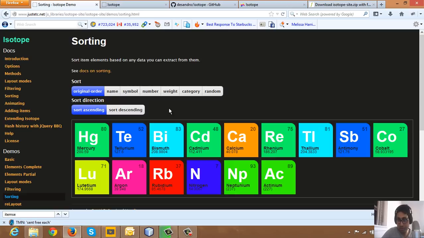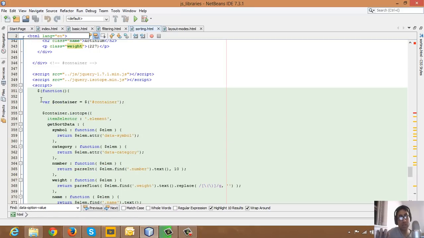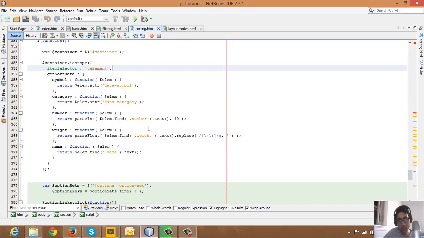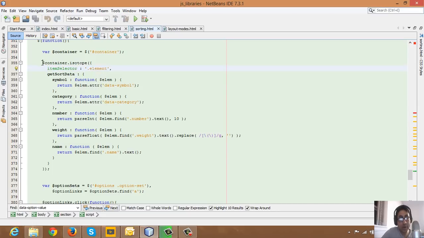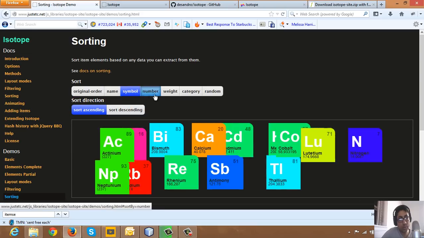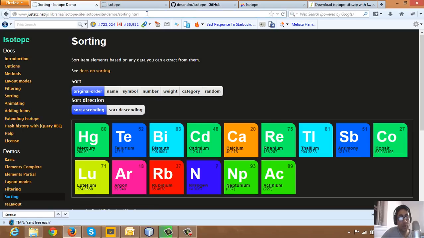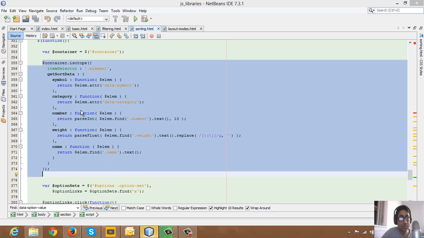We know that this name or symbol or category random, but we have to use the get sort data function, and we have to supply this information to isotope. And we have to extract the exact stuff that we want our sorting on. So here we are just directly supplying the element attribute, data symbol, element attribute value, if it is symbol, if it is category, if it is number, weight or name. Okay, so you can see element attribute, all those things are there.